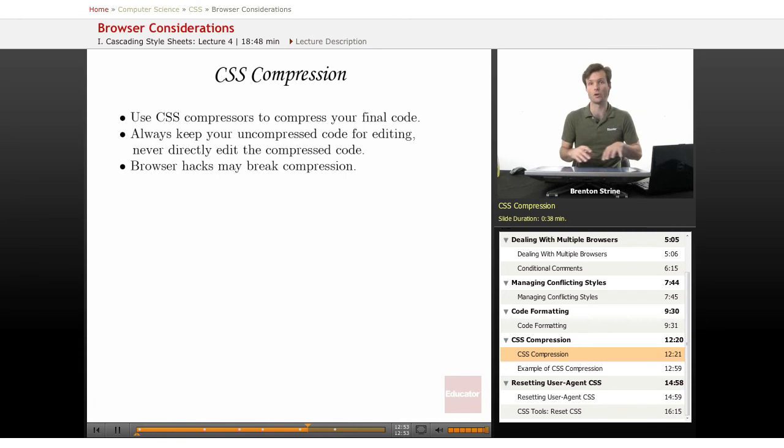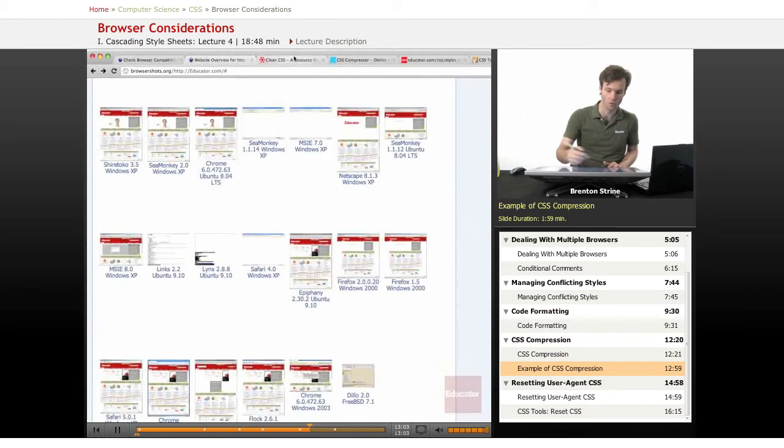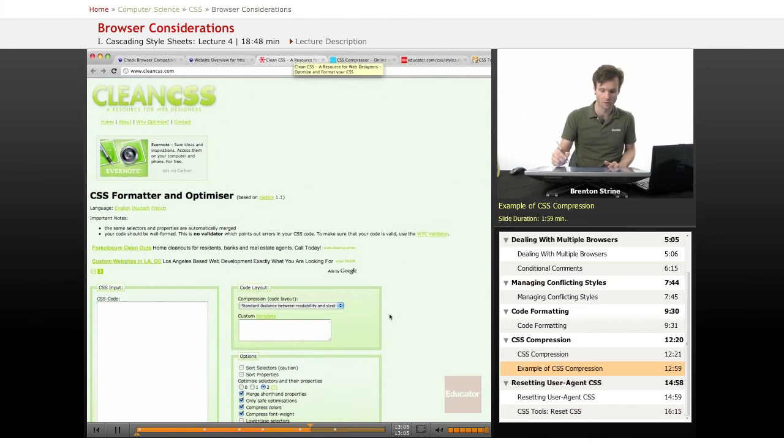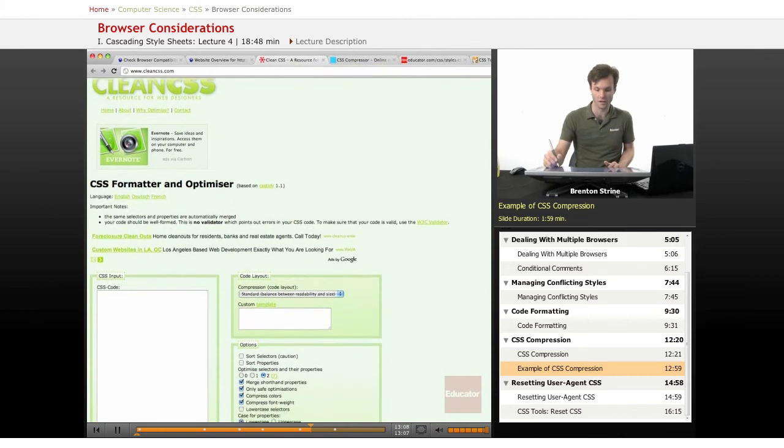And of course you want to keep your CSS for writing separate because you don't want to be editing this big mess. I'll show you what that actually looks like. So this is one. It's called cleancss.com.